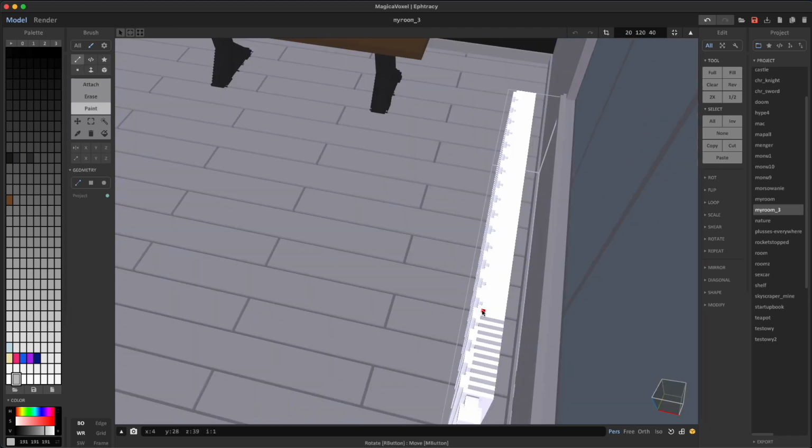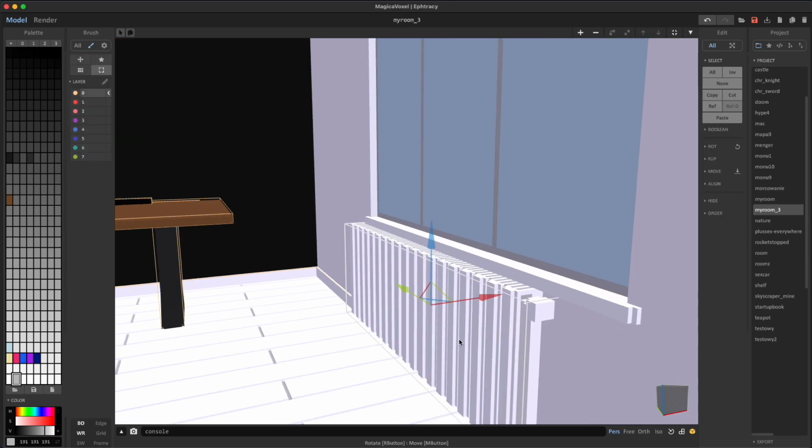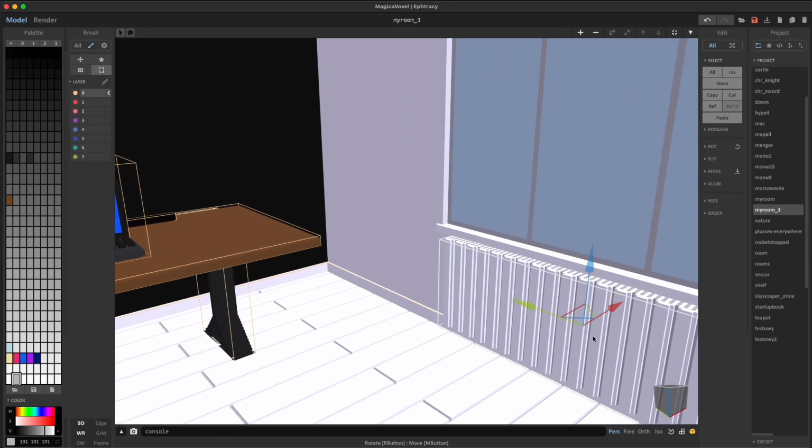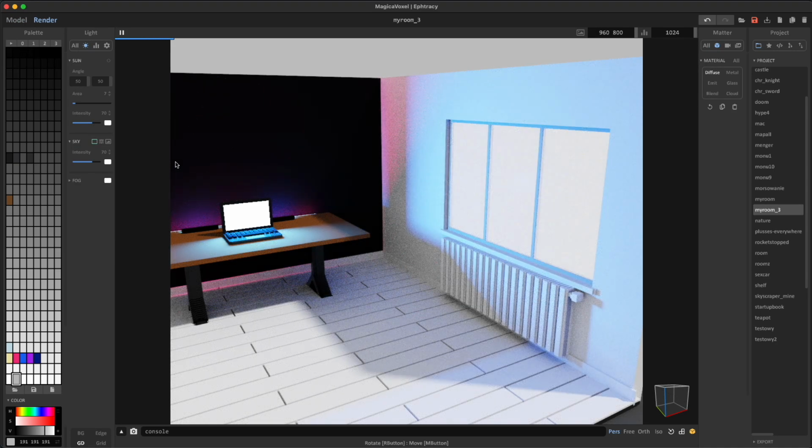Now here's another repetitive process, so using the paint tool, I'm just going to paint those little lines on top of it so it looks like grating. Now I go to the world view and simply move it back into place. Now when I click render, as you can see, the room is starting to look a lot more realistic.